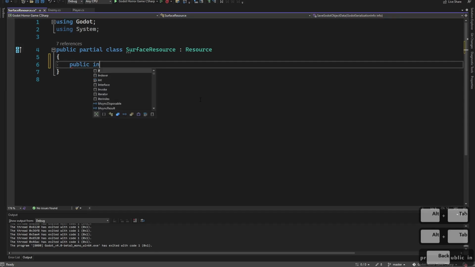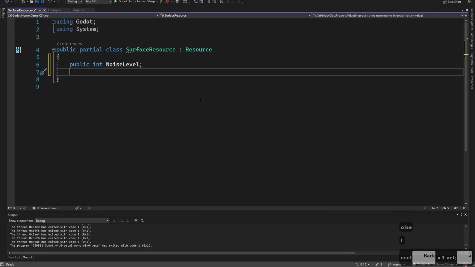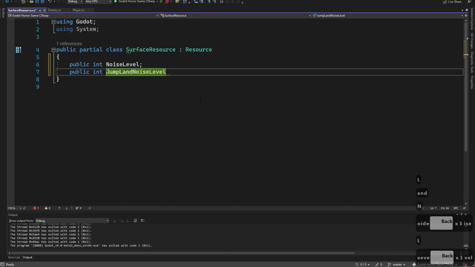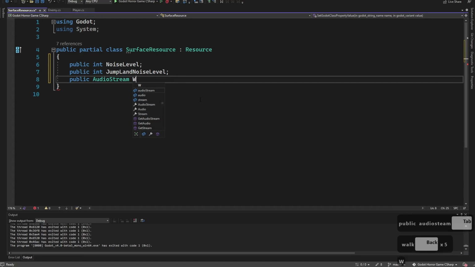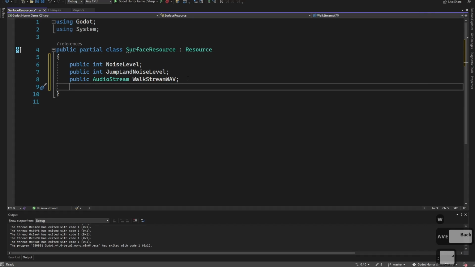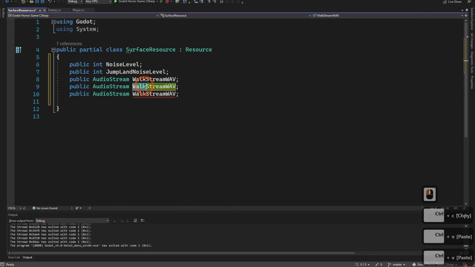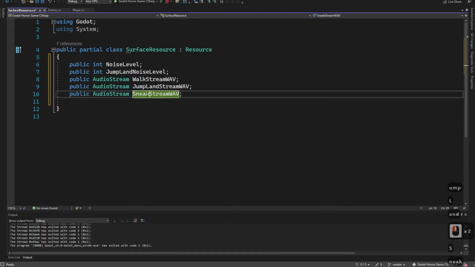So public int noise level. And then let's say our jump land, right? So public int jump land noise level. And then we need to house our three sounds. So public audio stream, walk stream wave. And then we need to do the same thing for jump and land. So let's copy and paste this two times. So jump land, and then our sneak. Just like that. And that'll basically pull back our resources.